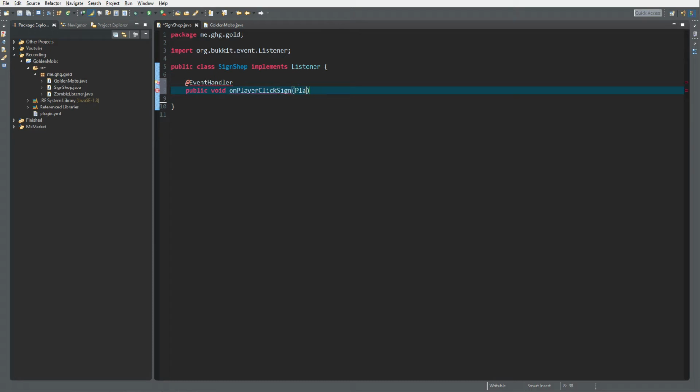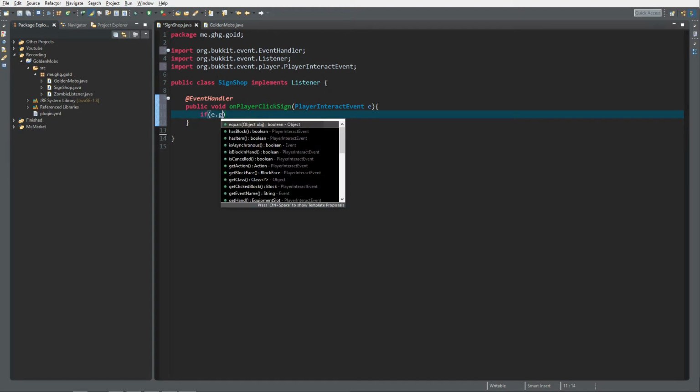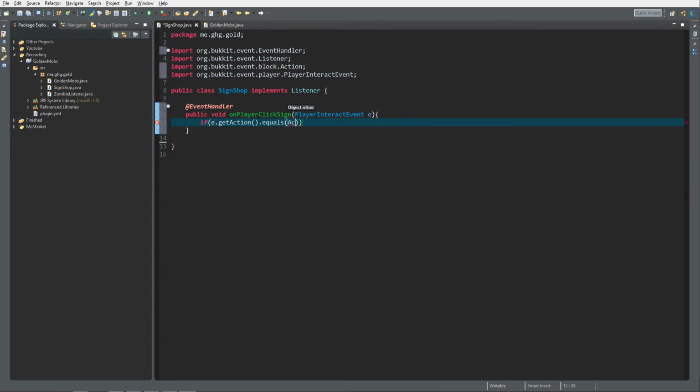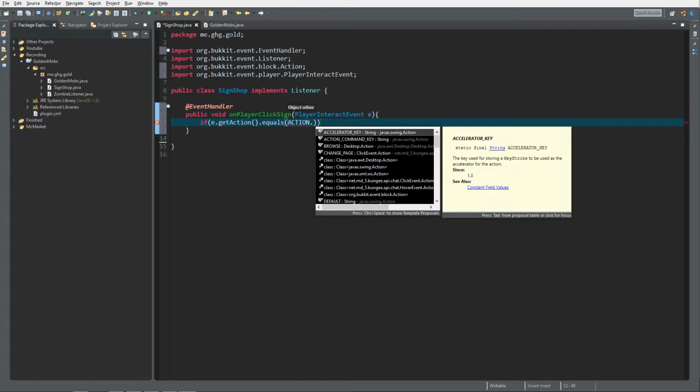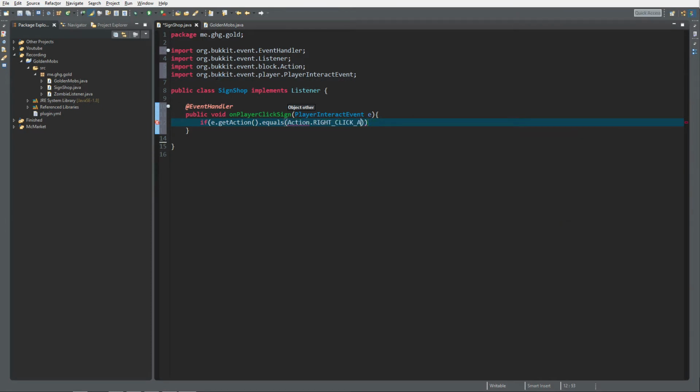It's going to be a PlayerInteractEvent e. Within that interact event, we want to check for a couple of things. We want to check if e.getAction equals Action.RIGHT_CLICK_BLOCK, because then they clicked a block.